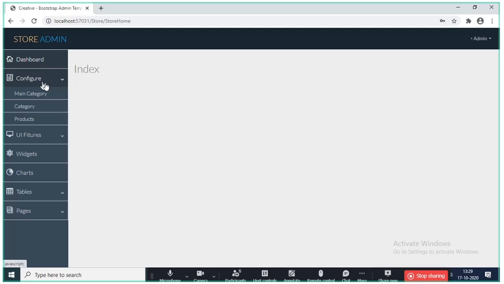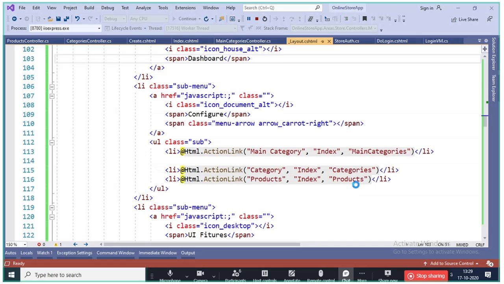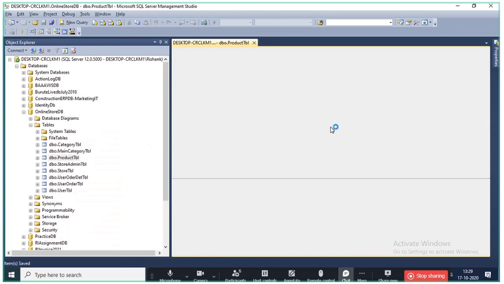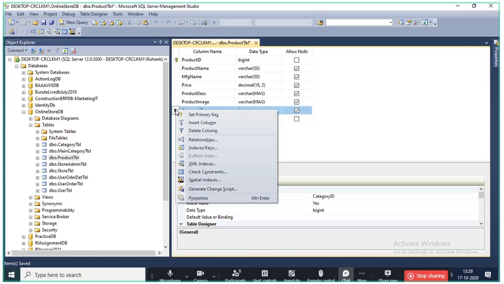Google products here. So I'll get you this, create new. Now if you look here, we have the product name, manufacturer name, price, product description, photo, image. But here also we forgot which category this product belongs to. So we forgot that in the database, so we'll make the changes in the database here. We'll design this product, and here we'll add a category ID as a foreign key.